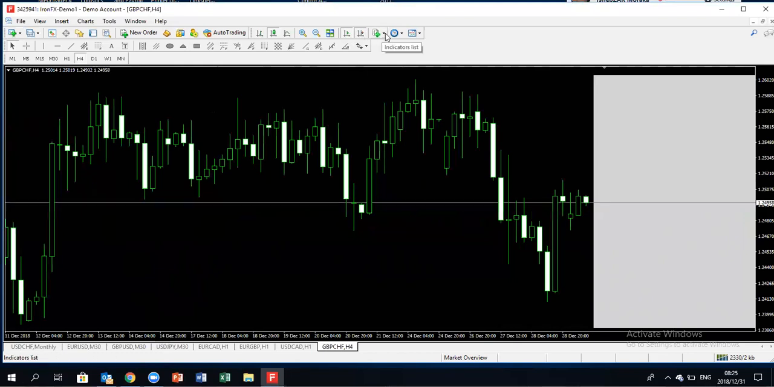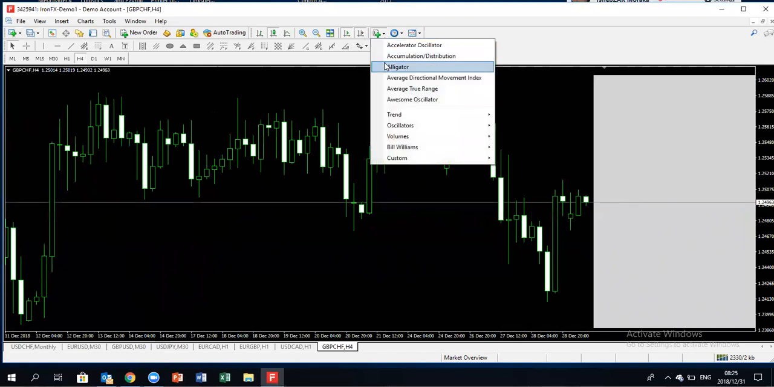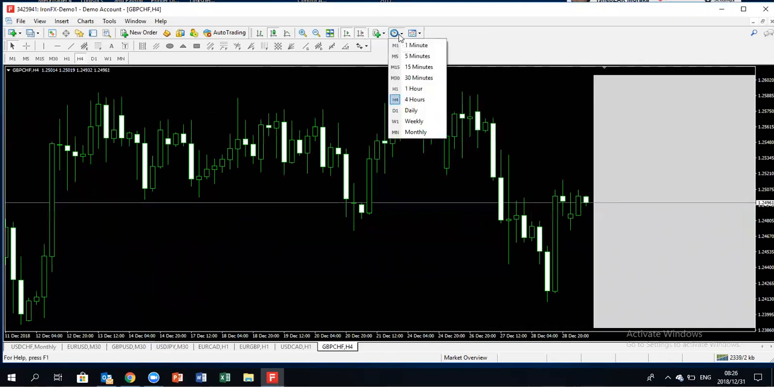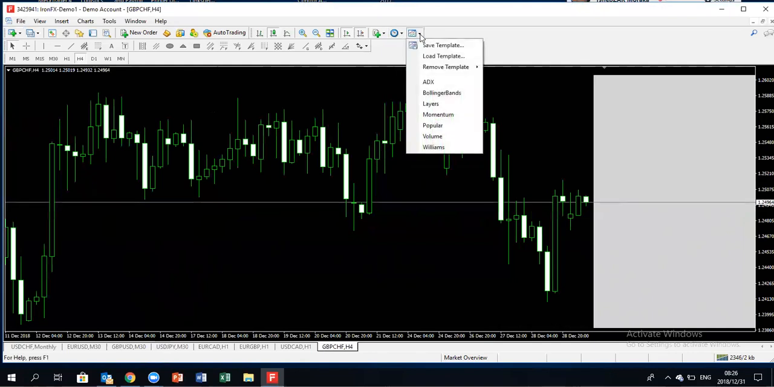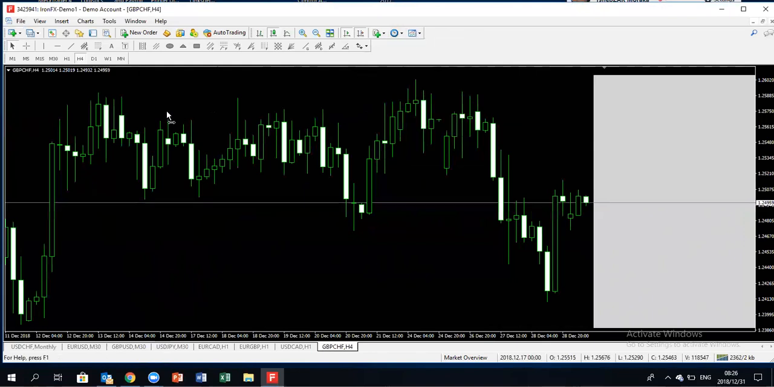Okay, and this is the shortcut for inserting indicators. And this is the shortcut, or just an icon, for time frames. This is for templates in case you have made the platform in a particular way and you want to copy the look of that. You just do the look, you save it as a template, and then from there you can get it.